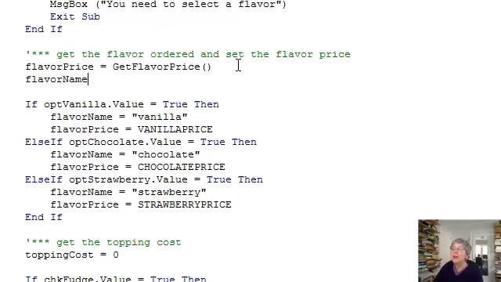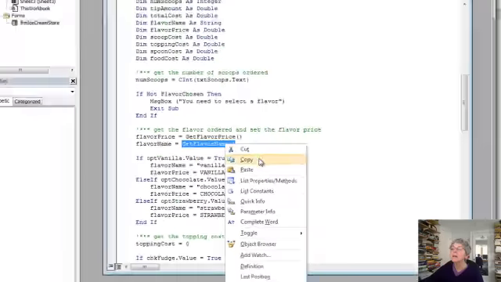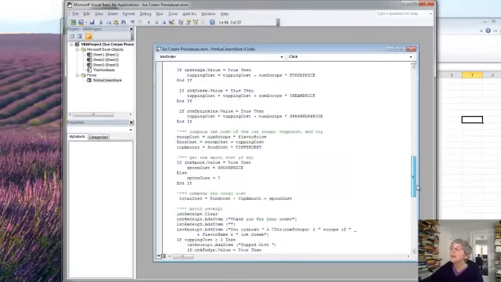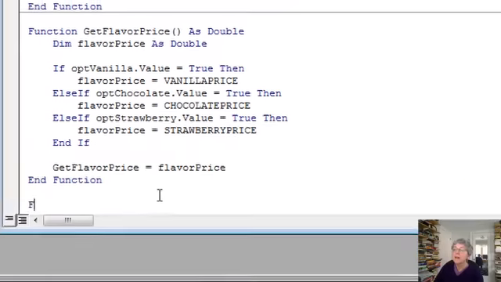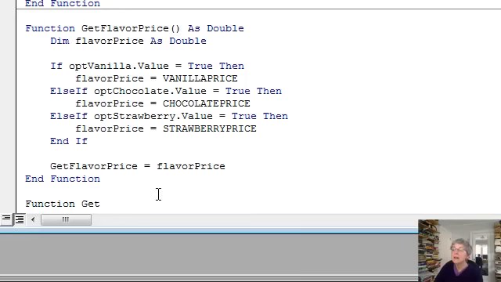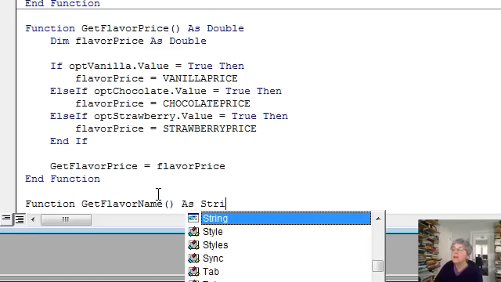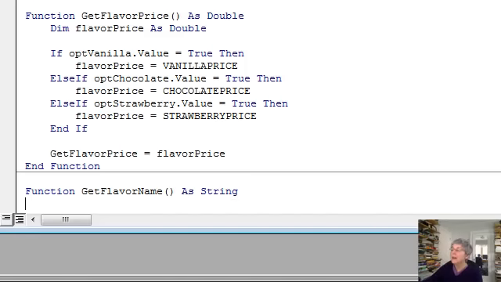Flavor name equals get flavor name. And this one's very similar. So let's copy. Come down here. Function get flavor name. And the flavor name is a string. So let's say as string. Okay.